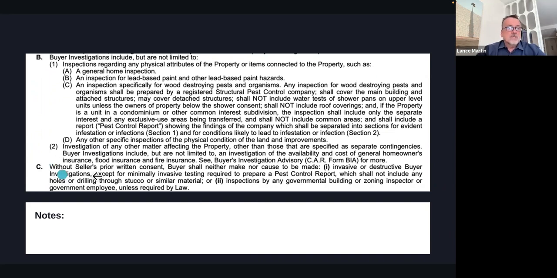However, without seller's prior written consent, buyer shall neither make nor cause to be made invasive or destructive buyer investigation. So again, I've got to get the seller's consent before I do anything invasive. I'm not going into stucco, I'm not removing a ceiling tile to see what's going on, or whatever it happens to be. You've got to get the seller's permission to do that. I think that's probably pretty clear.